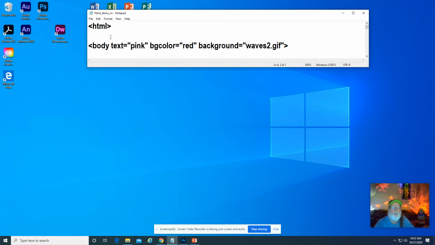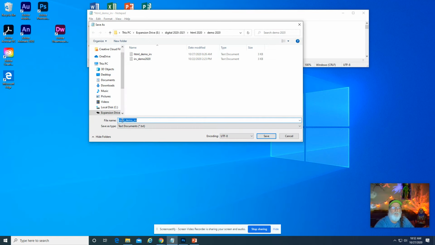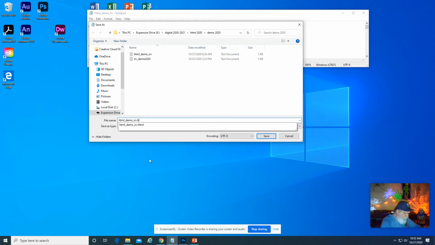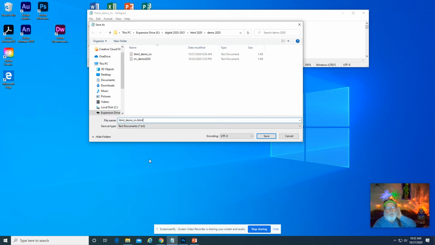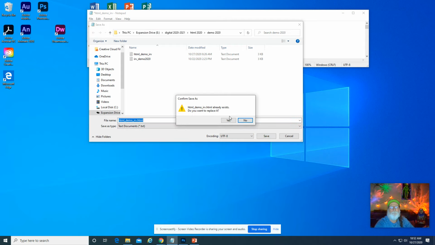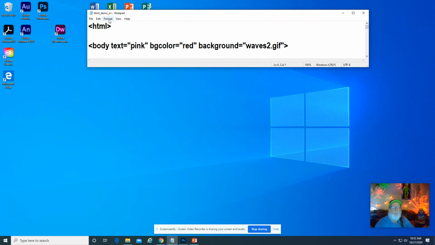When you get that much in, file, save as, HTML underscore demo underscore your last name. Then at the end, you're going to put dot HTML. By the way, I forgot to mention that we have to do this all in Notepad. So you have to go down here to search Notepad, and that's where all your code goes. My bad. Remember, down here, search Notepad, and that's where we're going to put all our code.